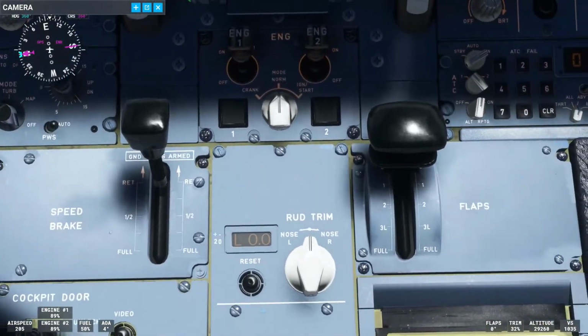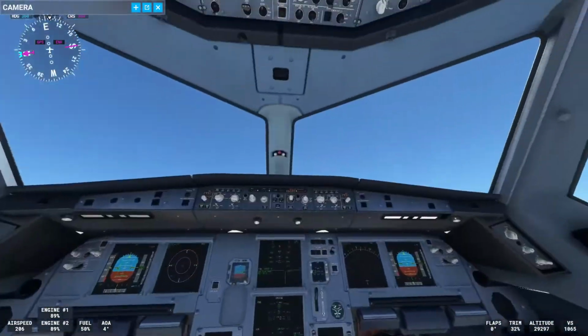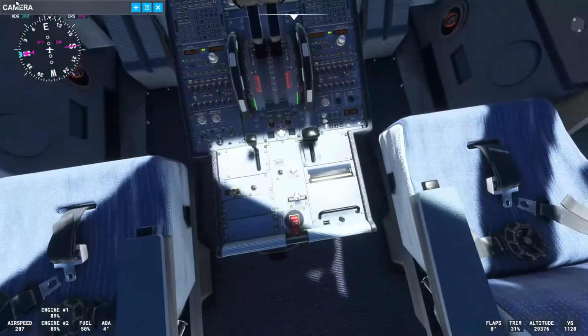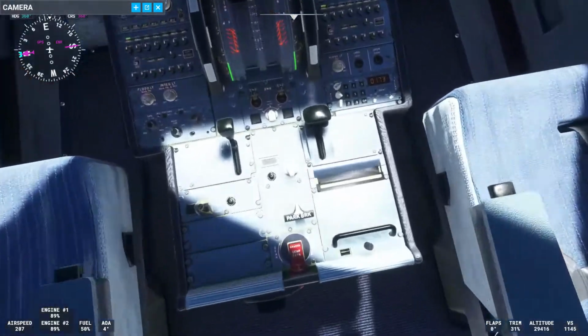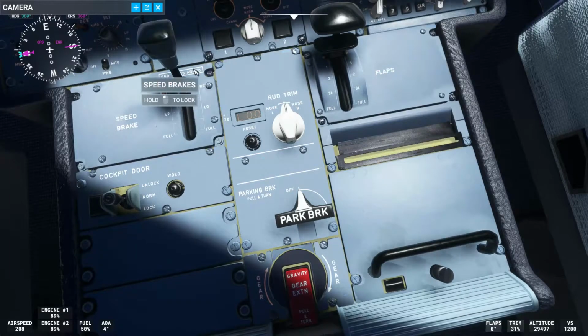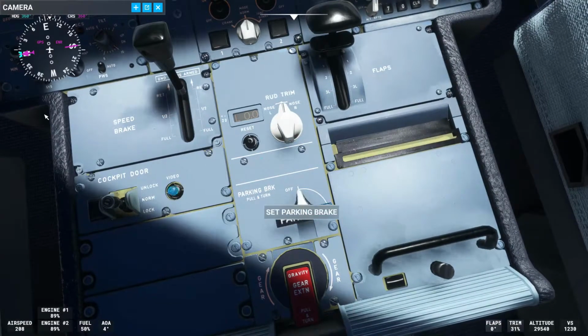You have the flaps and the spoiler lever right there. Then you have the throttle, and the overhead panel. This is the panel below. You have the parking brake there as well, right there is PARK BRK, that's the parking brake. Engine start lever, speed brake right there. You can see that. Cockpit door, which you can open right there.